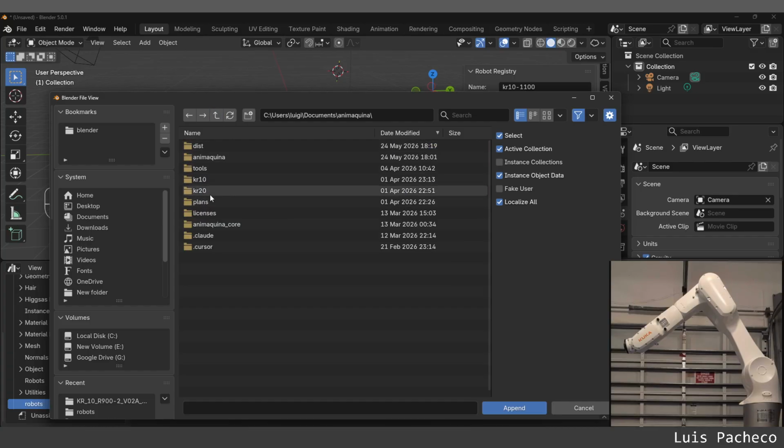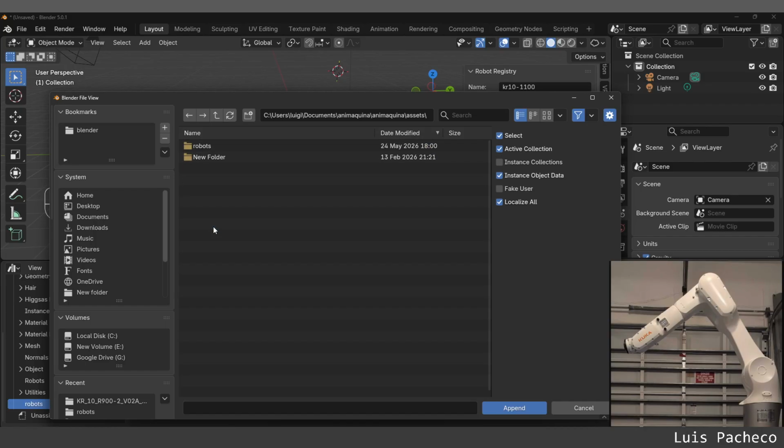And then in file append, it would be finding the robots file that is actually zipped in your release. So for example, in my case, if I go to Animaquina, assets, robots, you need to find this file. It's part of your zip if you extract it. Now remember that to install Animaquina, you don't need to extract it, but then you need this file. So if you go to File, Append, Robots, then here you go to Collection. This is very important that you append the collection.